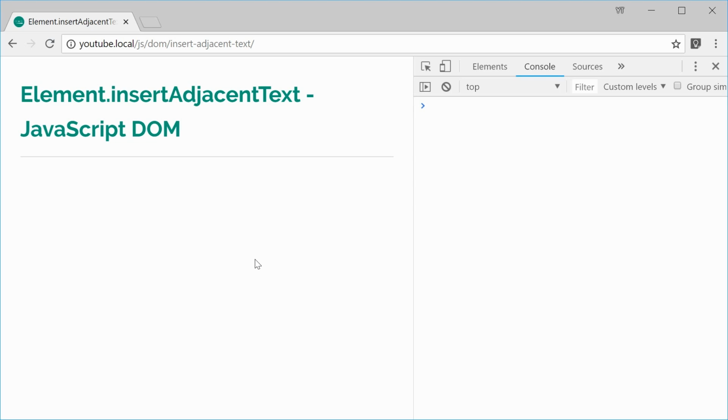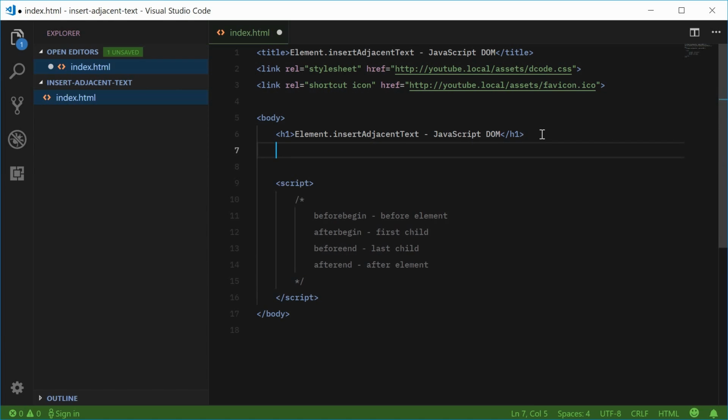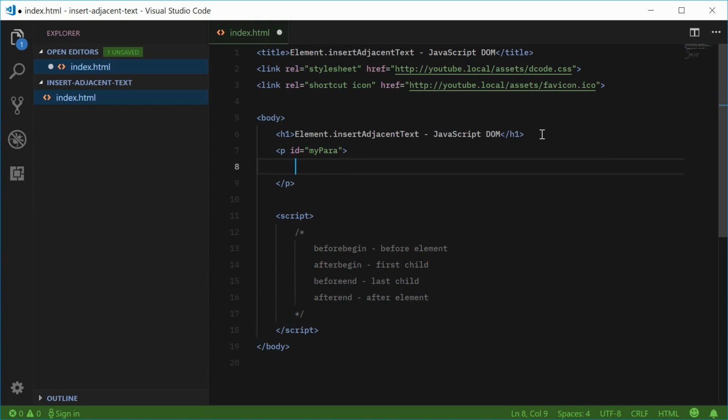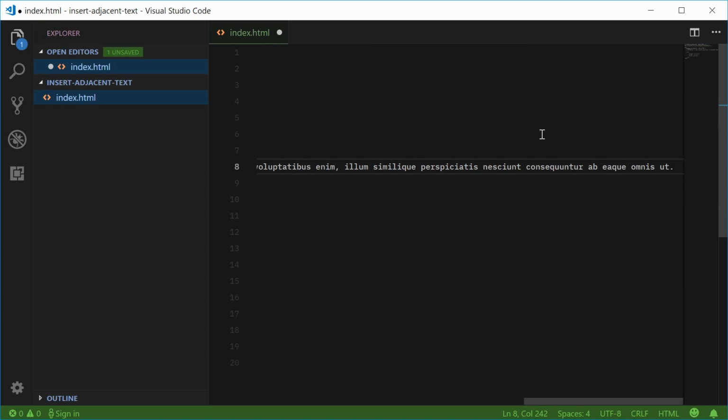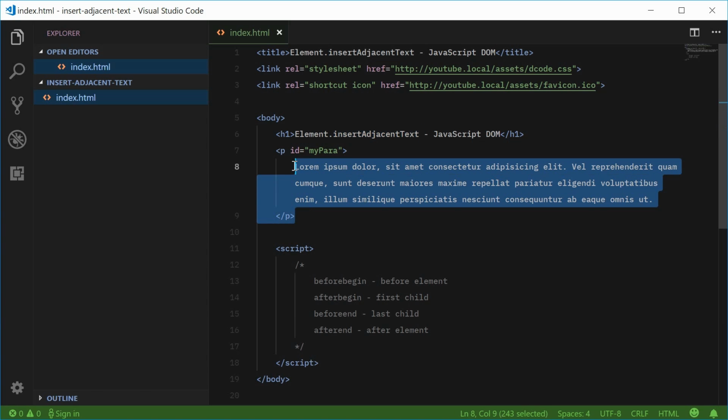So I'm going to create a new paragraph inside the body here, so inside the source code. I'm going to make a new paragraph tag and give an ID of myPara. Inside this paragraph, I'm going to put some dummy text, some lorem ipsum right there. Okay, cool. So now I'm going to use the insertAdjacentText method to actually insert some new text in one of four positions relative to this element, or adjacently to this element right there.